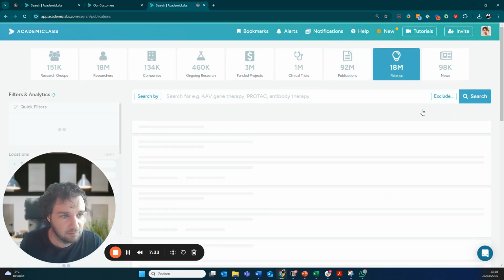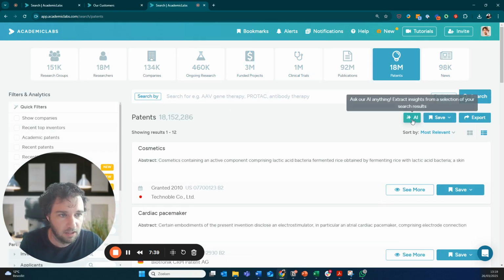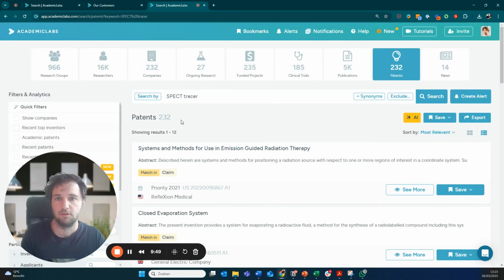We have this AI button for patents, for news, for clinical trials, for projects, for ongoing research. For patents, we have an extra option to analyze up to 4 patents in detail, to compare them, to analyze the overlap of claims or the differentiation of the patents, including full text if you want to extract sequences or things like that. But we can also extract from 1,000 patents and ask, for example, to explain the claims in an easy to understand way for a non-patent expert. Then you have a 2-sentence summary of the claims, for example. We can do that as well within a profile of a researcher or company or a lab or a university. We could analyze their research in detail.